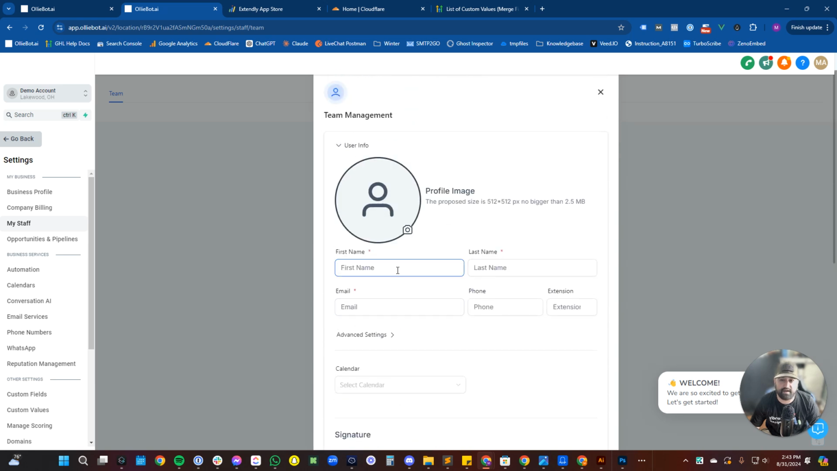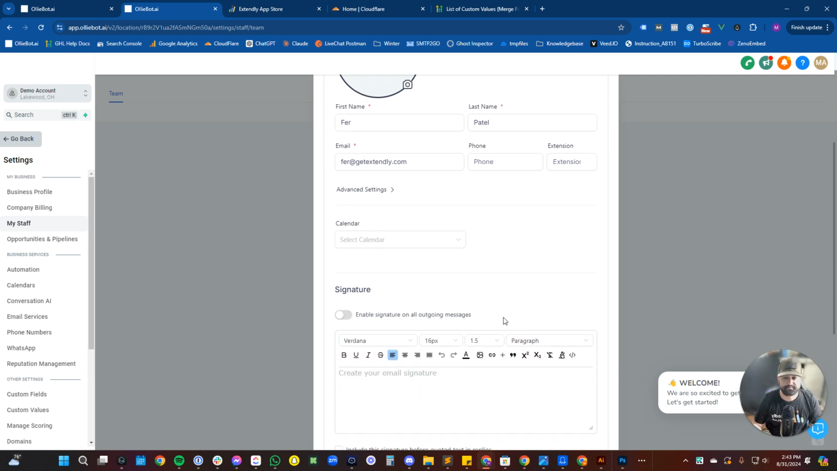So inside of here, I have first name, last name, email address. Let's go ahead and add an employee. It is important that you put their phone number in here. The reason being is that if you put their phone number in here, it will allow them to receive that two-factor authentication over SMS, because email doesn't always work. So keep that in mind.